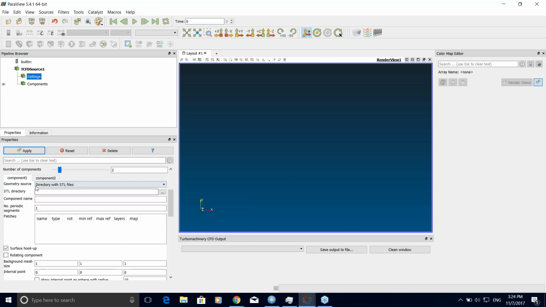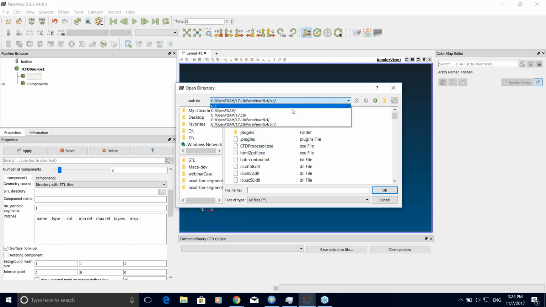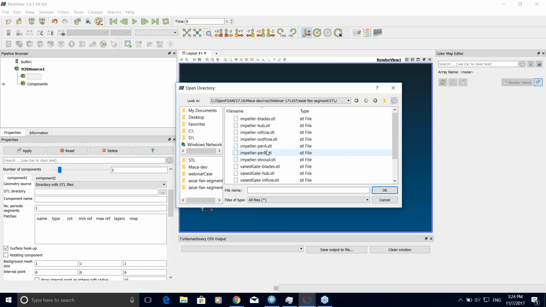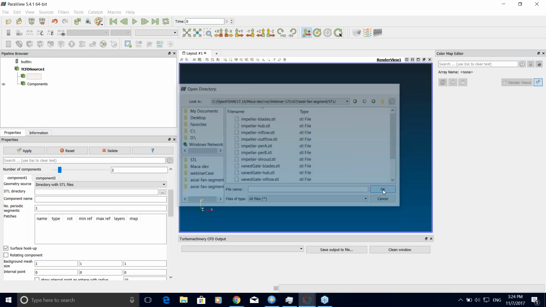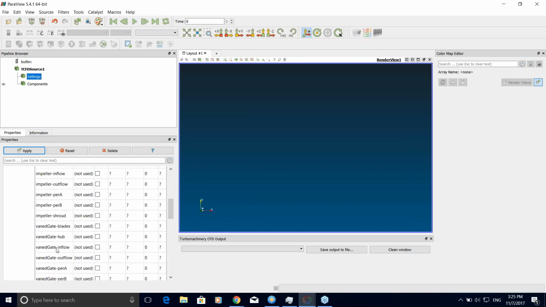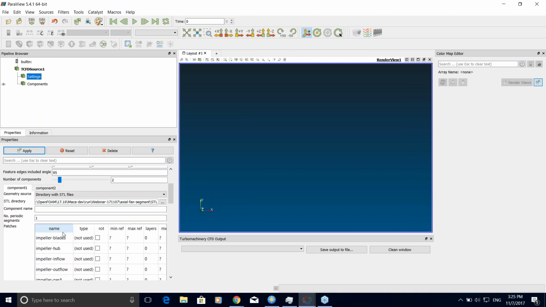So I will say which type of mesh I would like to create, or which input I would like to use. So directory with STL files. It's our case for today. So I will go again to my working directory, where I exported my geometry in the STL format. So it is here. So here are the STL parts of my geometry. I will click on OK. Then it will automatically appear in this menu, as you can see.